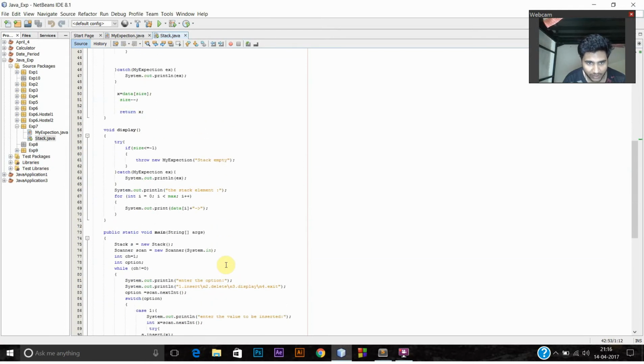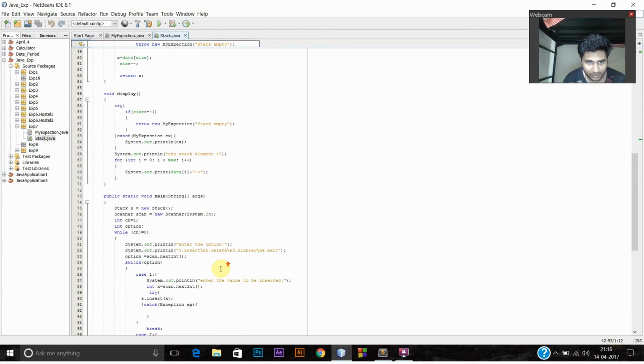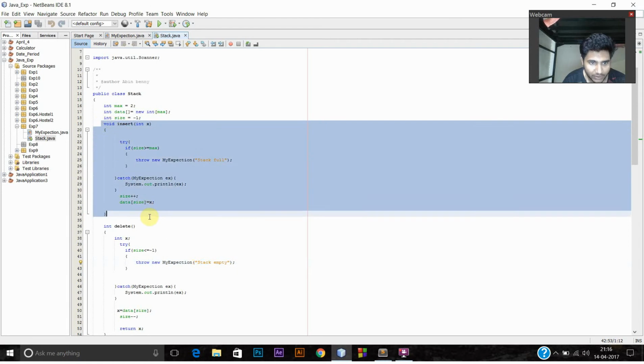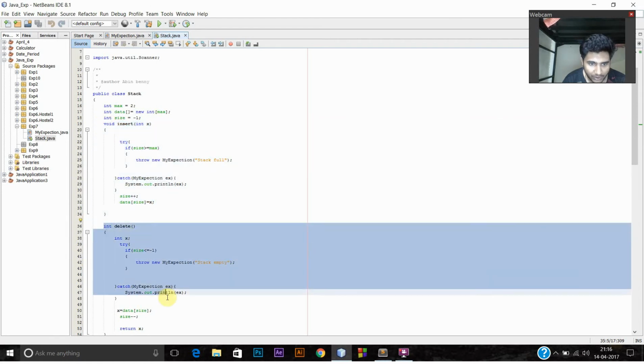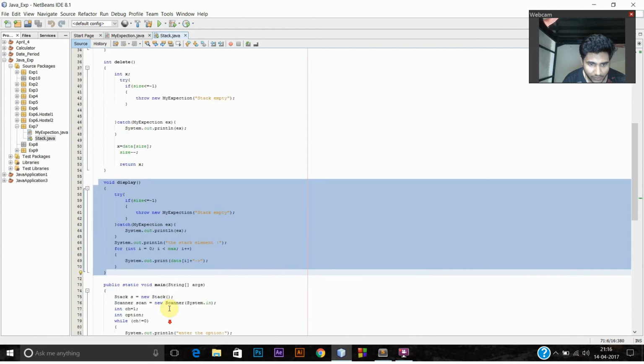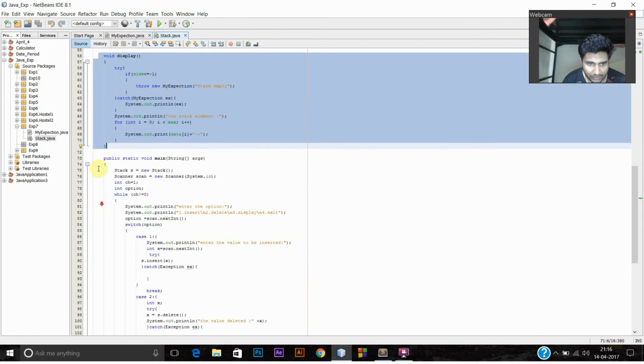So this is my stack where I'm going to use this exception. As you know about stack, it is first in last out, that is the way your stack works. I'm inserting a value in the insert function, deleting a value in the delete function, and displaying the values from the display function, and this is my main method.